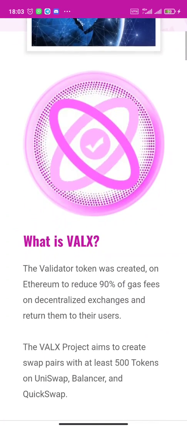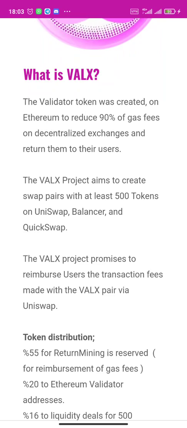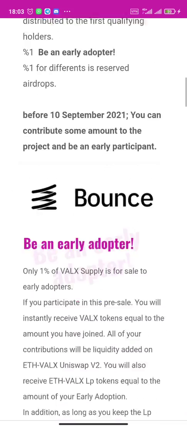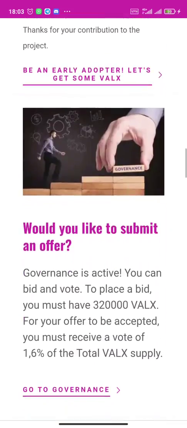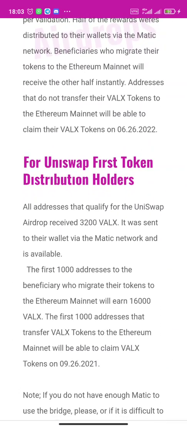Now, the VALX airdrop just launched, and they airdropped 3,200 VALX to everyone who got the Uniswap airdrop last year. So now this token is on the Matic network.